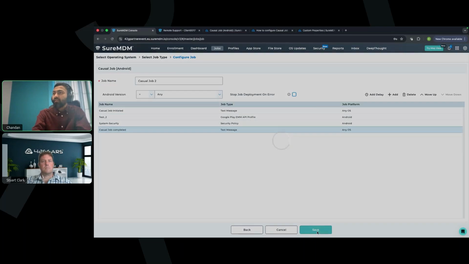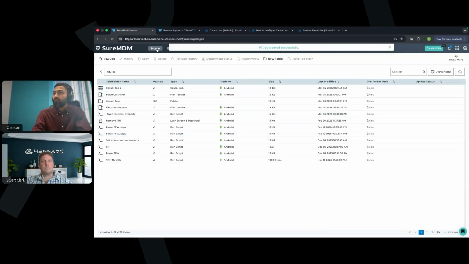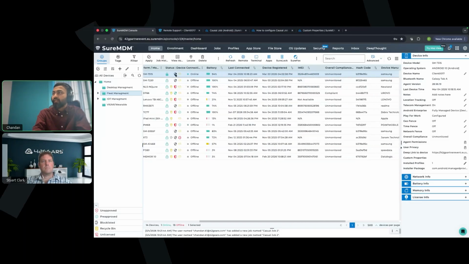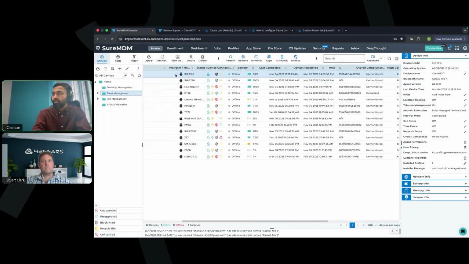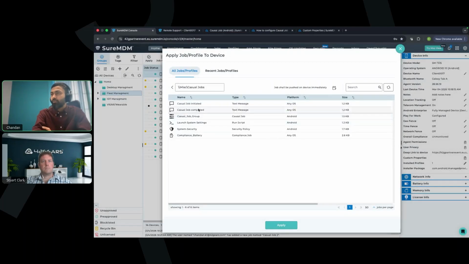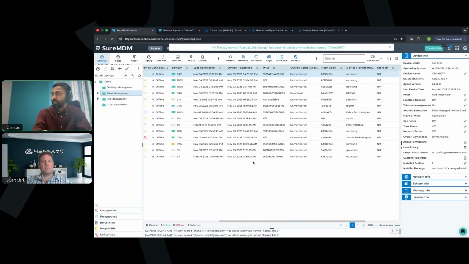Now I'm trying to save this as a job. And then you just need to apply to a group of devices or select a particular device and then apply to this particular device only once. As soon as we apply this particular Causal job once, it will auto dynamically get assigned to the device as soon as custom property value changes.